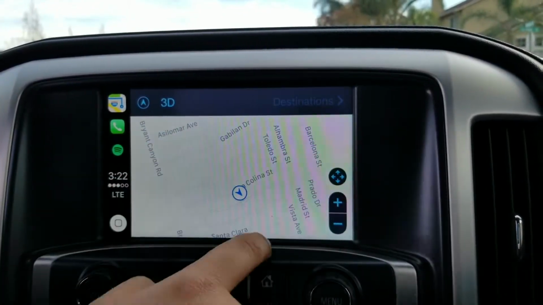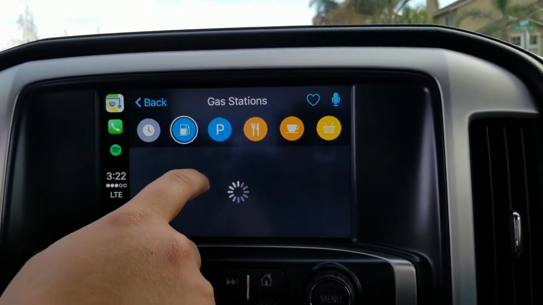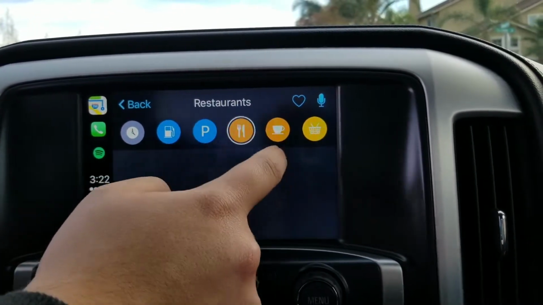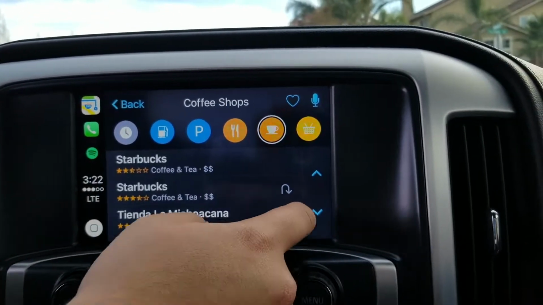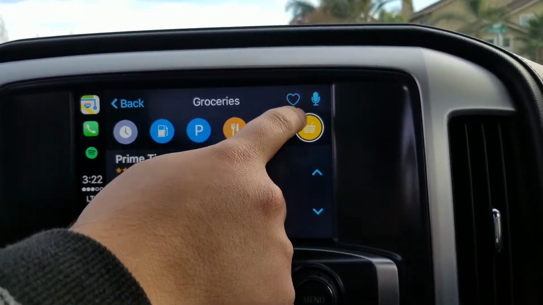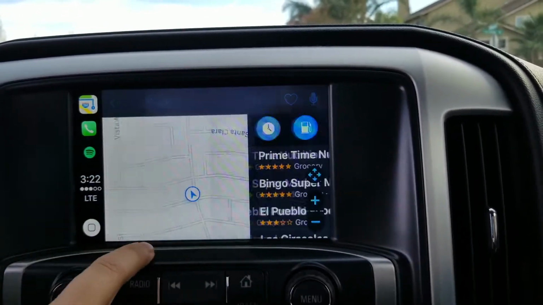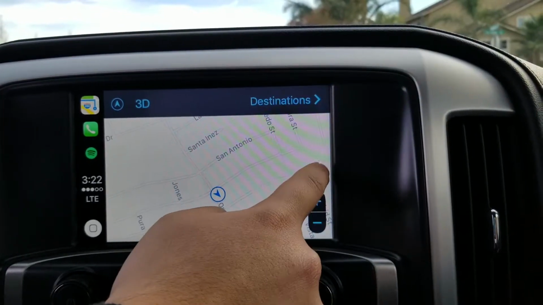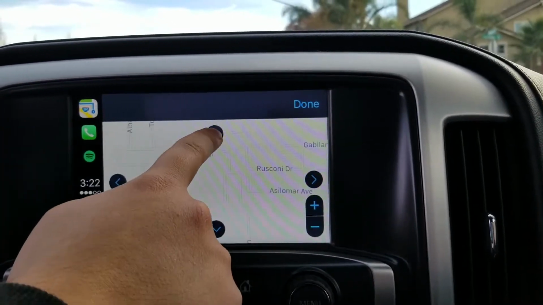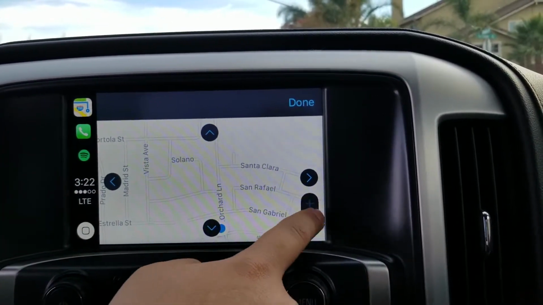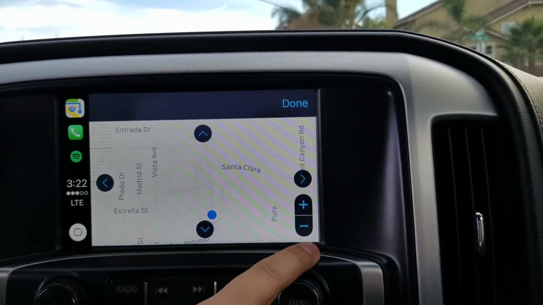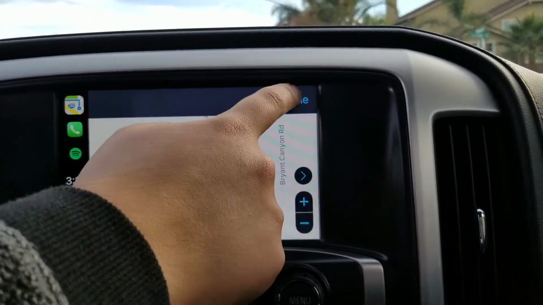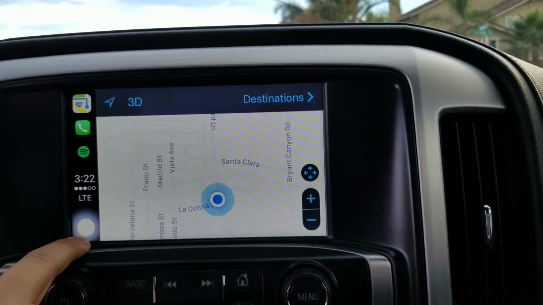So you can check your destinations, gas, parking, restaurants, coffee shops, and groceries. You can pick your favorites, or you can dictate where you want to go. So very easy. You can scroll, magnify, and expand out. Okay, so that's that feature.